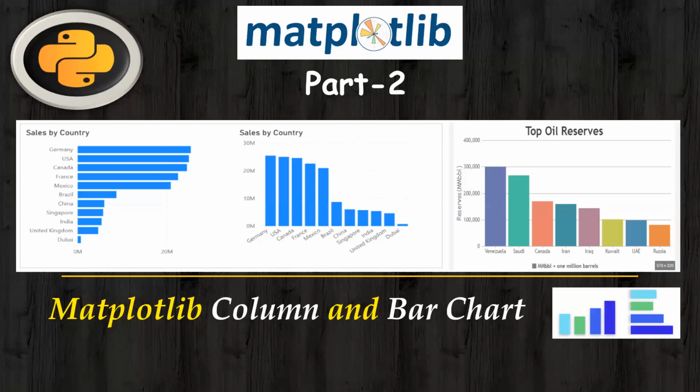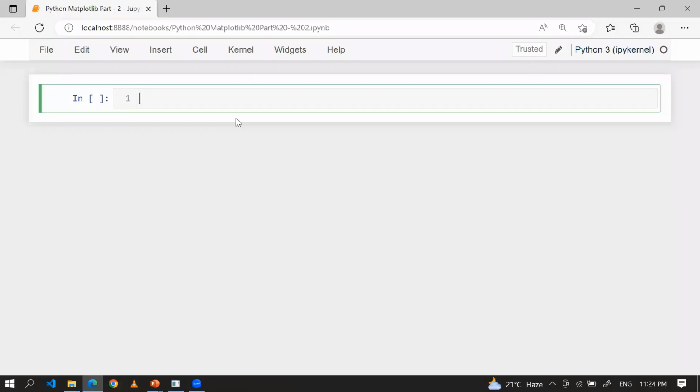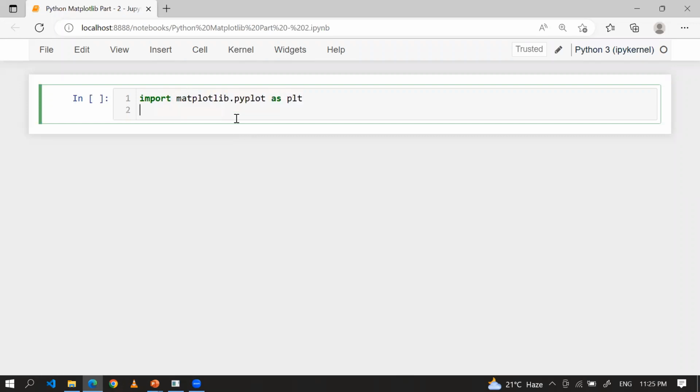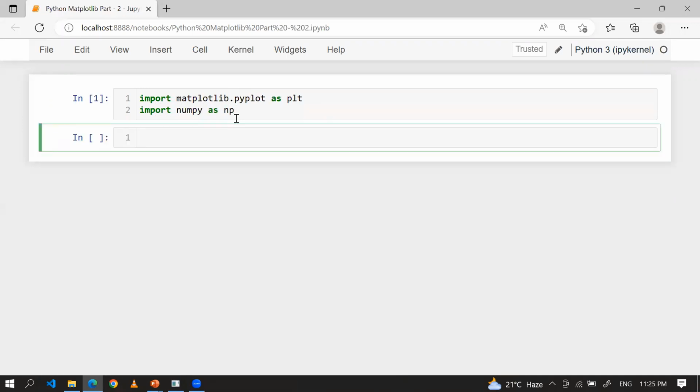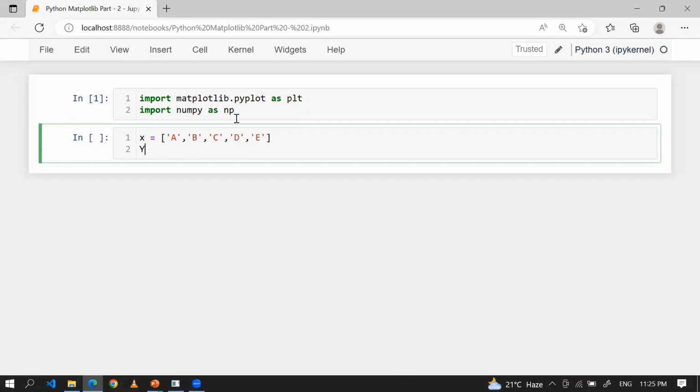Let me jump on Jupyter Notebook. First of all, we have to import the libraries. Simple: pyplot as plt, and I am taking NumPy as well. These two libraries I am going to import. For an example, right now I am going to create basic data, let's say x equal to, and similarly I am taking the y. In y, I am using np.random.randint, my starting position is 1000, and I want only 5 values.